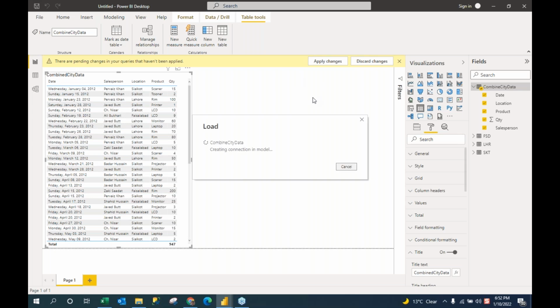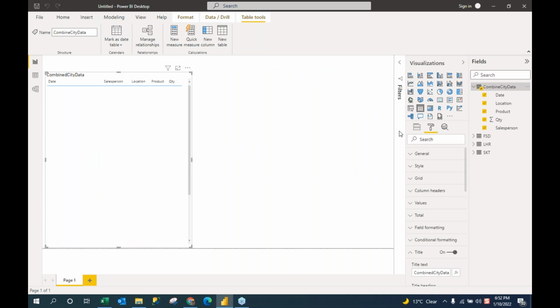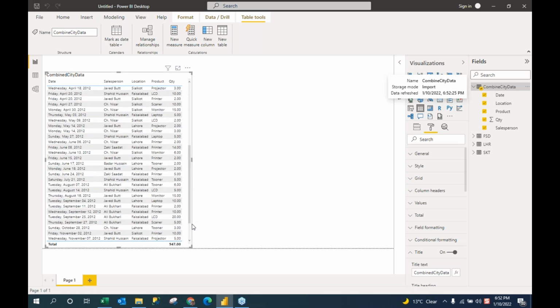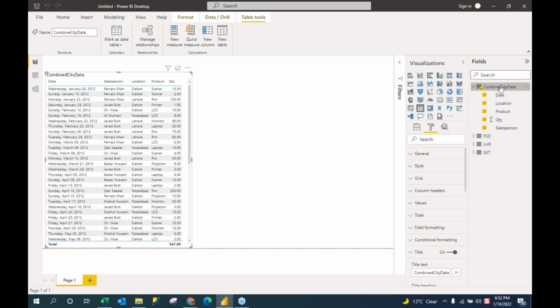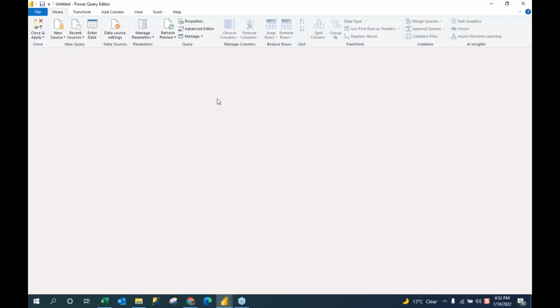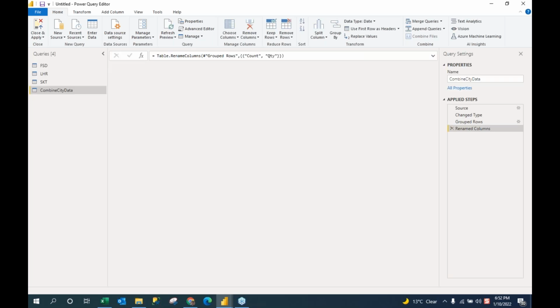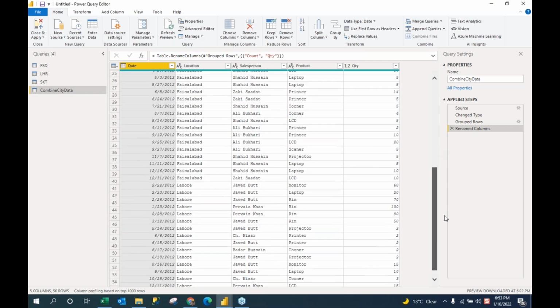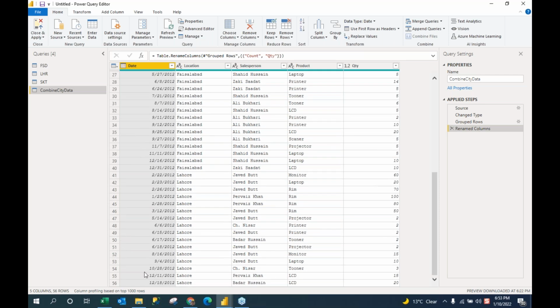So the changes have been applied, and now we have a different set of data. Now going back to this, we have the edit. If you can see, initially how many rows did we have? 9 rows, and now it is reduced to 56 rows.